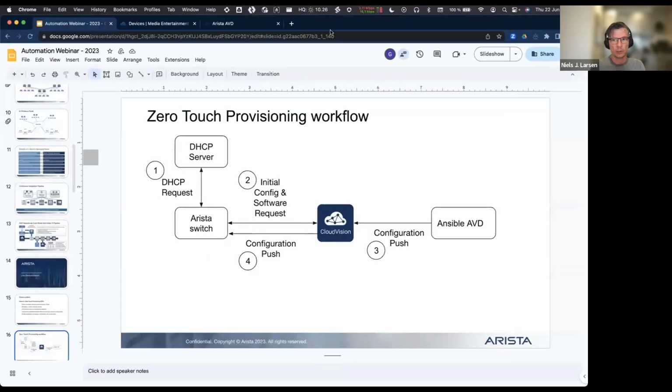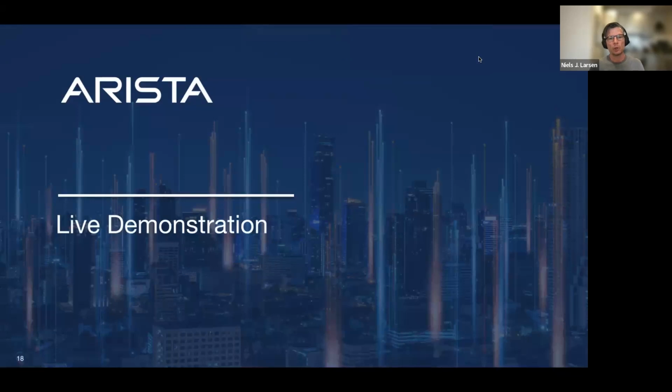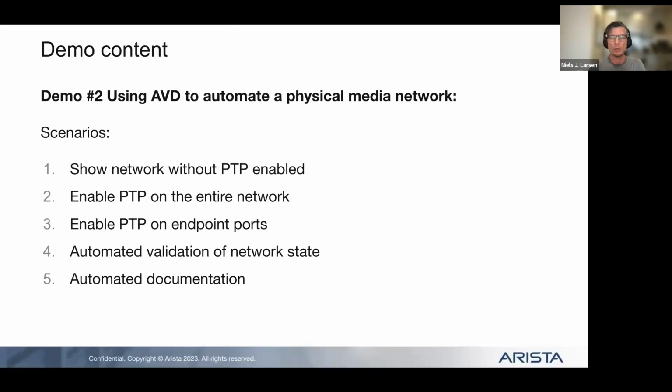Second demo is, if we get the slides up and running. So second demo is an actual physical network. So we have a physical media and entertainment lab. I will show you a fully running Fabric without PTP being enabled.